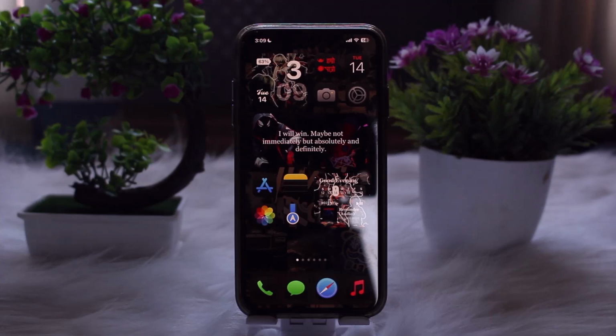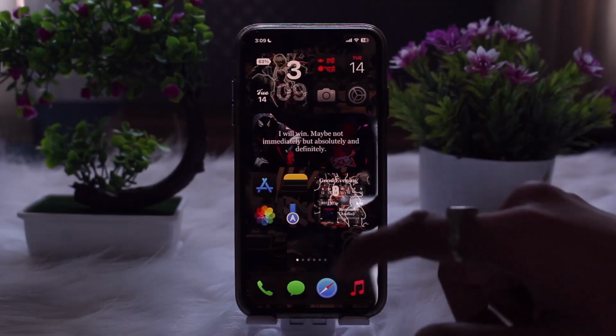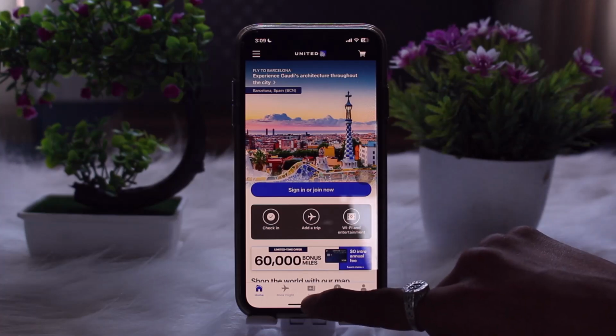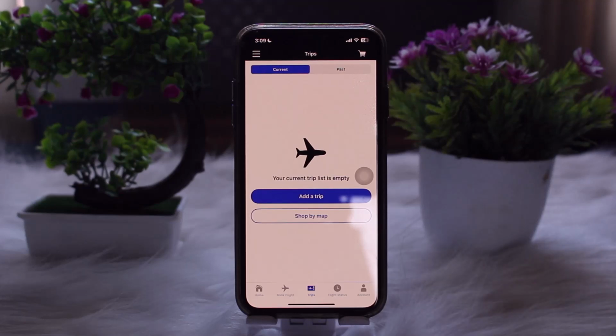To check in for your flight using the United app, what you need to do is first head over and open up your United Airlines app and be sure to be logged into your account as well. Now once you're logged in, you should see your upcoming trips under the My Trips tab, which is located in the middle of the options. And if you don't see your trip immediately, you can manually search for it by entering your confirmation number, ticket number or flight details.